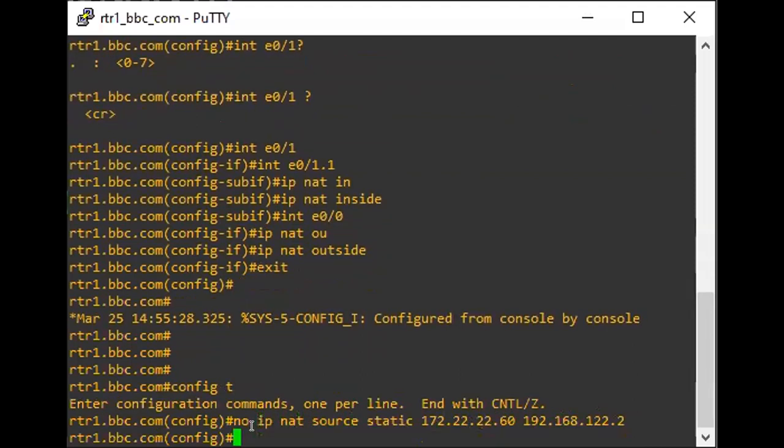So I'm going to get rid of that previous IP NAT. If I want to do overload instead, I would say IP NAT... Oh, I have to get an access list. Shoot. All right, so real quick, I'm going to do an access list. We're going to pick on the same one. I'm just giving it a number.